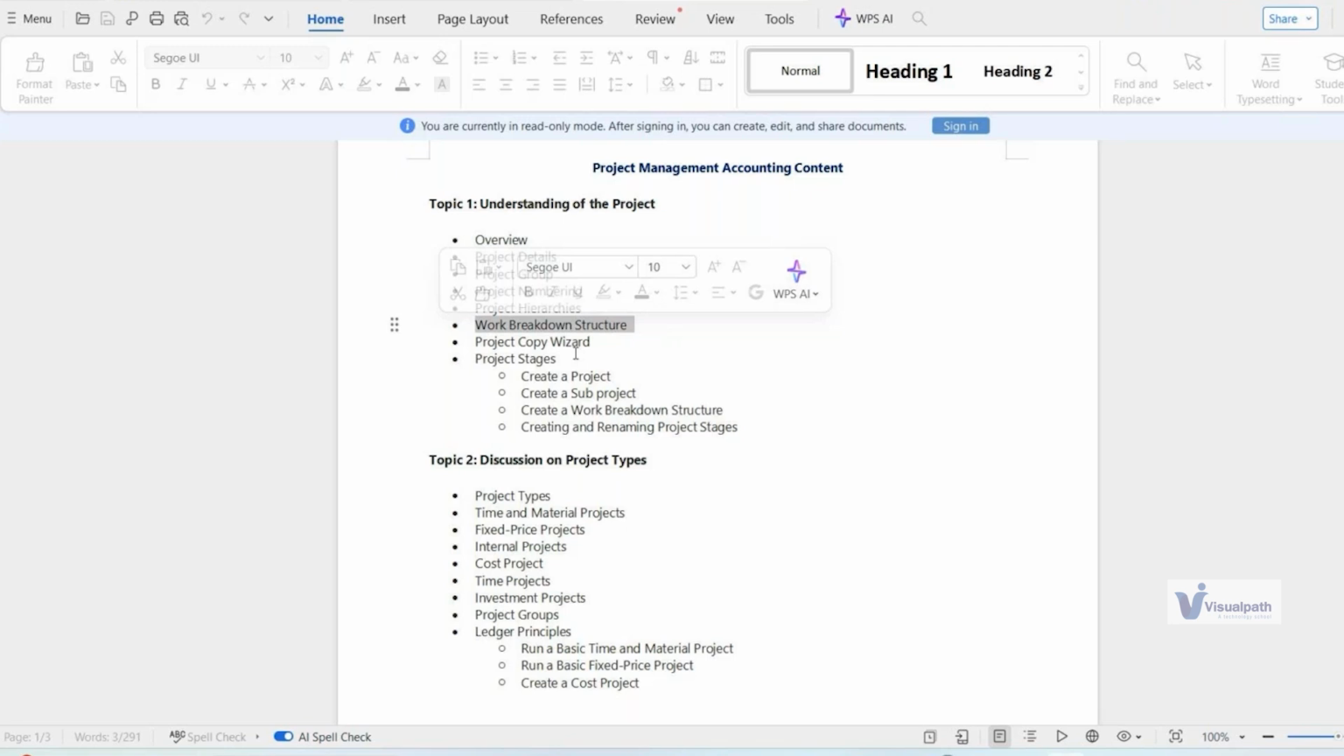Project copy wizard. We know in the vendor module, a vendor can be copied from one legal entity to another legal entity, right? So here, from an existing project to a new project. Let me give you an example. Fixed assets, everybody has knowledge of fixed assets, right? Where a fixed asset can be copied, similarly projects also can be copied. By using the wizard functionality, we can copy the projects. So these are all things we are going to learn. How the project is created, how the sub project is created, what the work breakdown structure is.